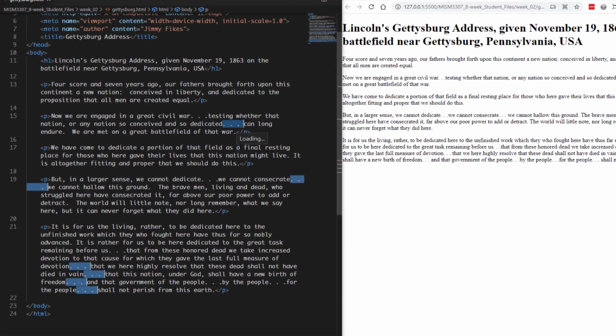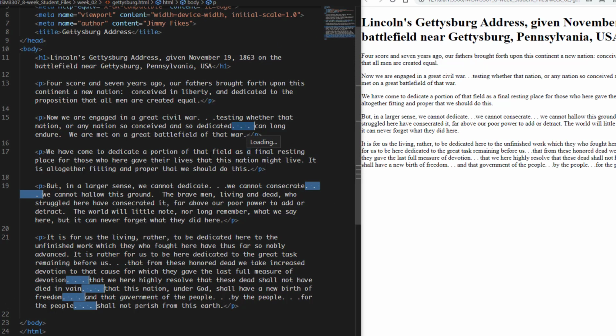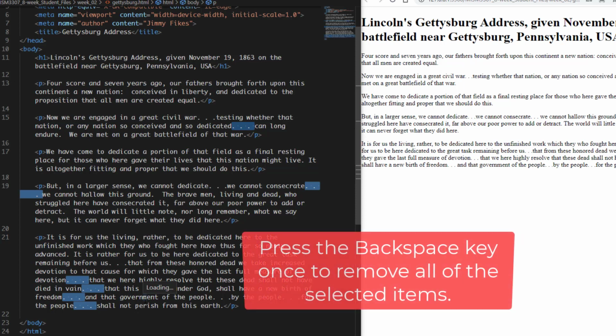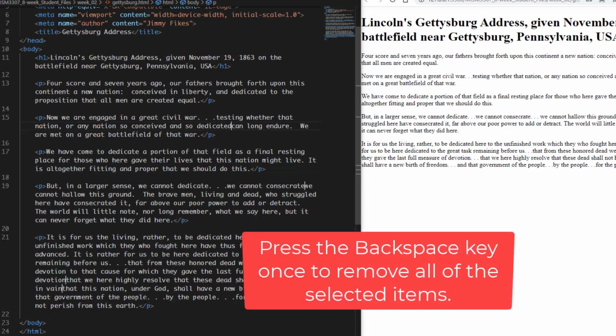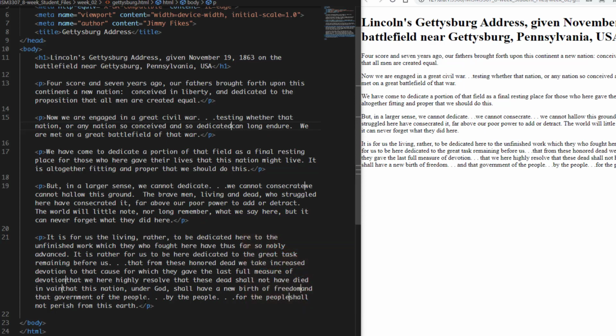What I want to do now, I have all of them selected, and you can see that at the end of each of these highlighted blue sections I have a flashing cursor. And what I'm going to do with that is just start typing backspace. And it took them out. I just hit backspace one time.